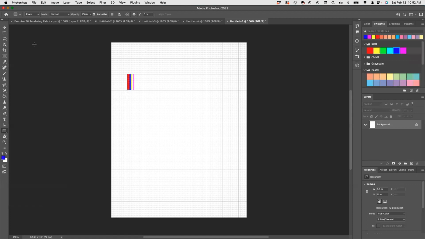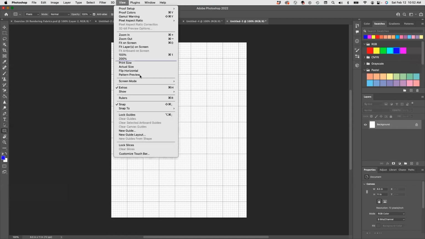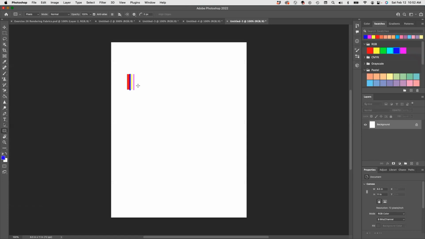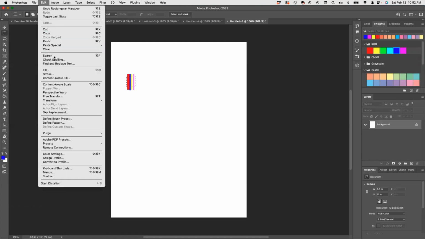Okay, I'm not necessarily so crazy about these colors, but I'm going to get rid of that grid. So now we have something. I'm going to define this as a pattern. And I'm going to take a little more whites. And let's go and define pattern.